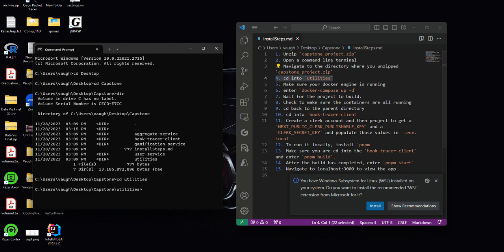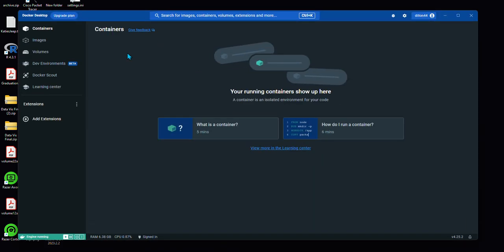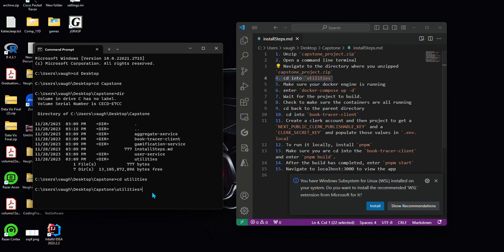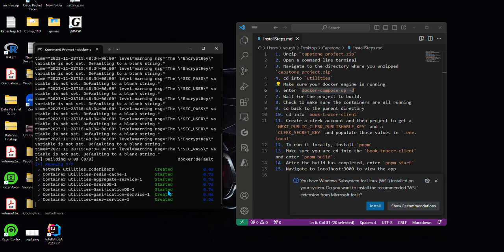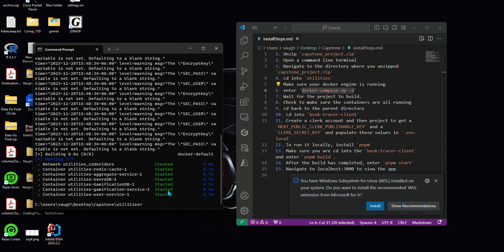Okay, and after that, make sure that your Docker engine is running. You do have to download Docker Desktop for this. And then you can run this command, docker compose up -d. And while this takes its time building, I'm going to pause the video here and pick it back up when it stops.